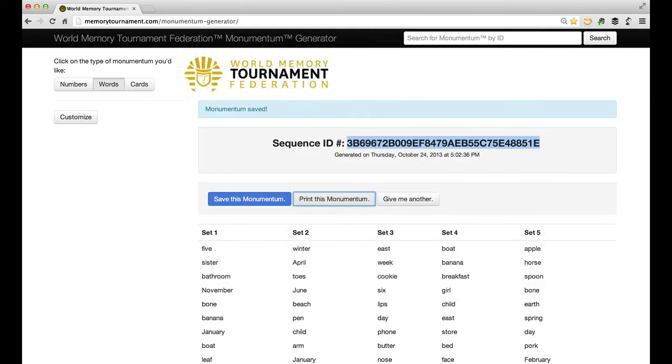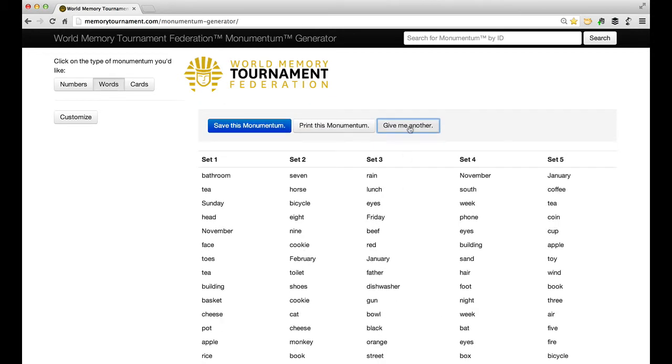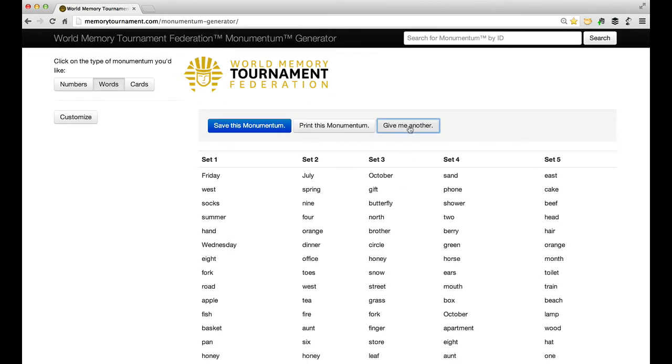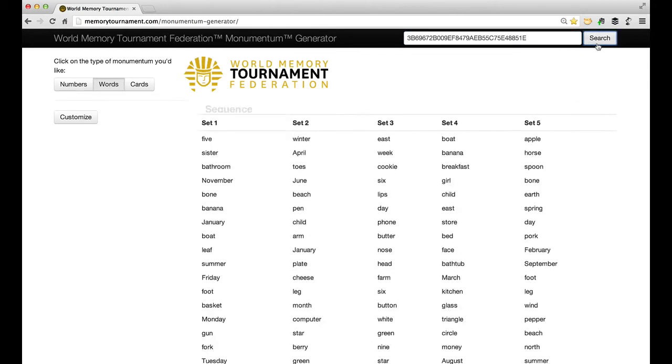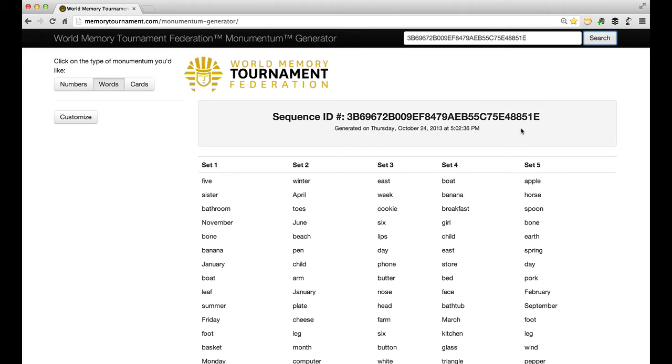I'm going to copy this sequence to show you how it works. Now let's say we've been generating a few other monumentums, and now we want to go back and retrieve that monumentum we saved. All you have to do is to go into the top search bar, enter that ID, and click on Search. You'll see we've retrieved that monumentum you saved. This is how we verify and validate your memory tournament results. When you send this ID and your memory tournament video, we can compare your results with the official memory tournament monumentum.